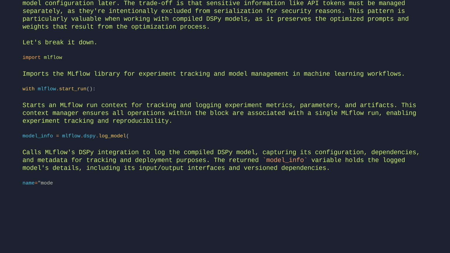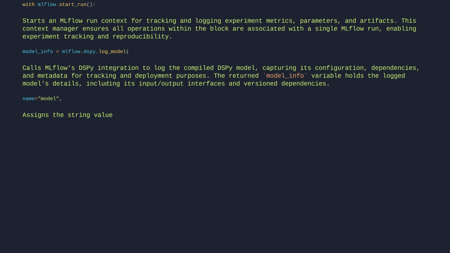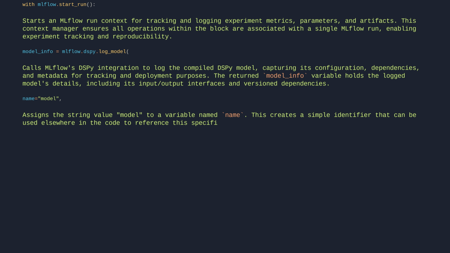name equals "model". Assigns the string value "model" to a variable named name. This creates a simple identifier that can be used elsewhere in the code to reference this specific model name.